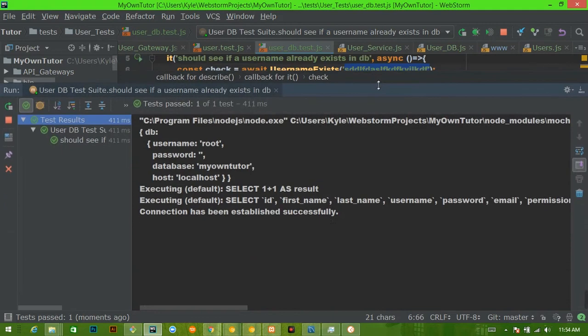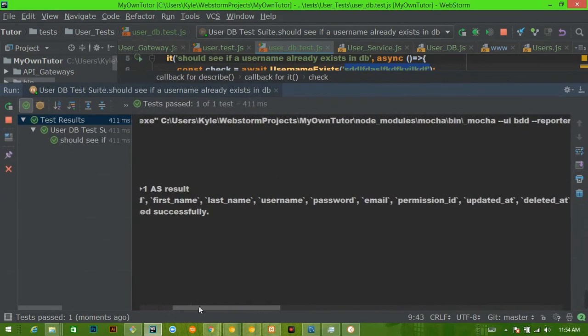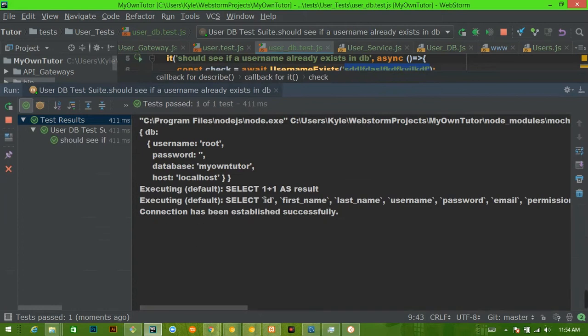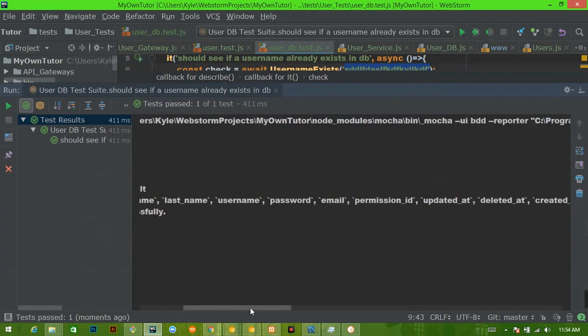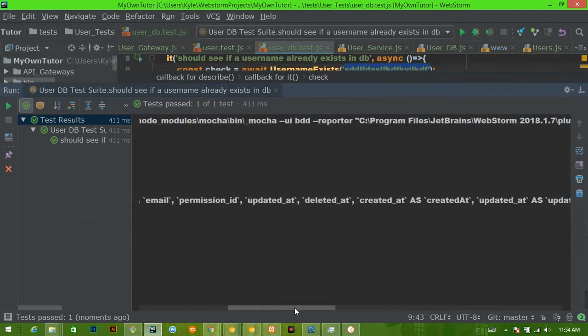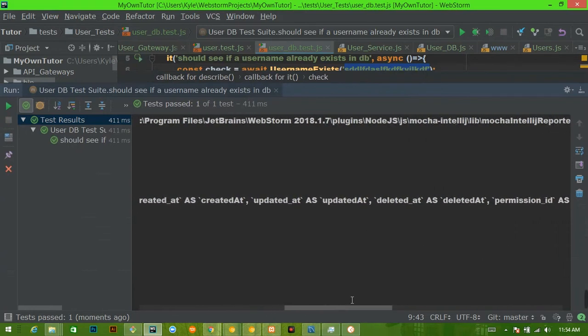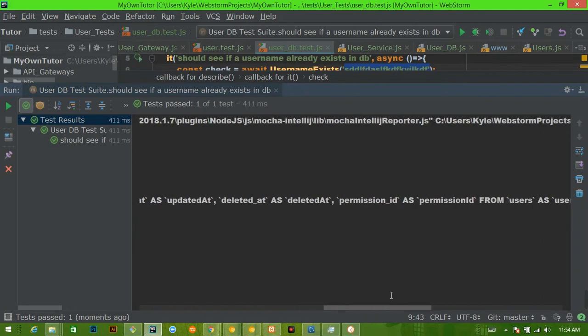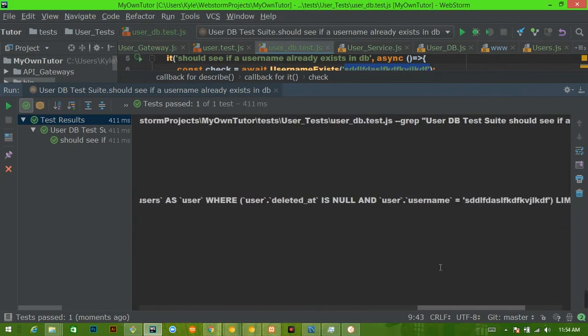So now let's look at some of this. Okay, so we can see what was being called. We can see it saying select ID, first name, last name, username, password, yada, yada, yada. And then we actually see over here, it says where user.deletedAt is null and username equals, so we see this passed in text.